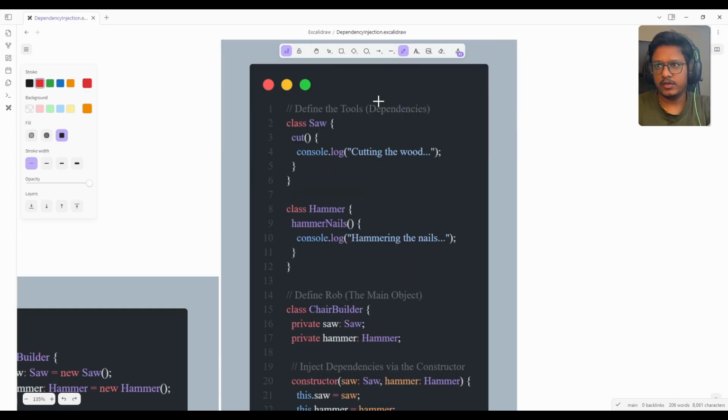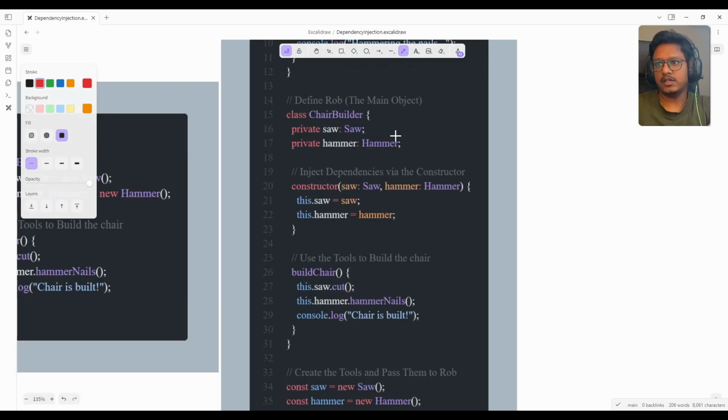Now you can see we have one class as Saw, right? And we have a function as cut and it's simply printing cutting the wood. And also we have a similar class, that is Hammer, and we have a method hammerNails, and hammerNails is just logging. Okay. Now if we go down, we have a ChairBuilder.